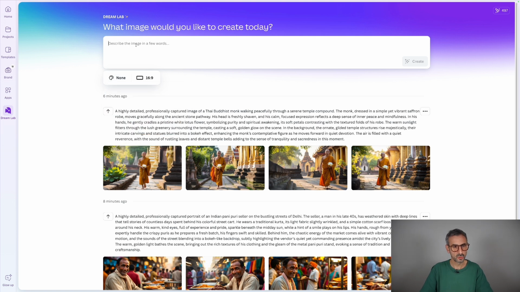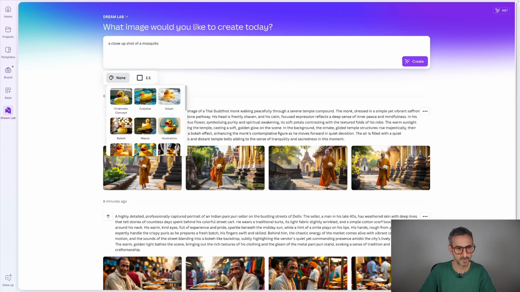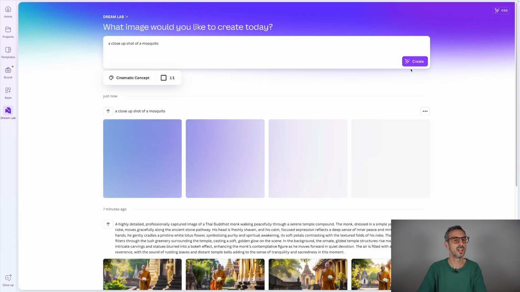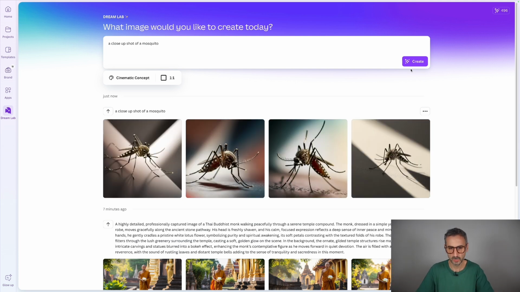For that, I'm going to use a more simple prompt, okay, a close-up shot of a mosquito. I'm going to change the aspect ratio just because I can. Let's start with a cinematic concept, okay? Not sure what that means, but let's see what we get there. And then we'll keep changing the style to see the array of variety, of diversity we get when we play around with styles.